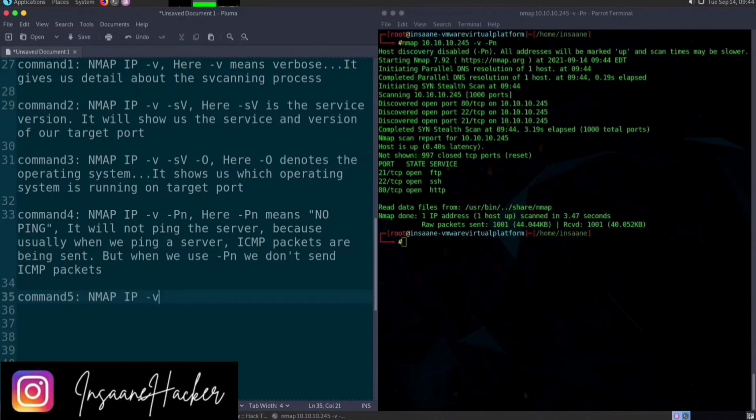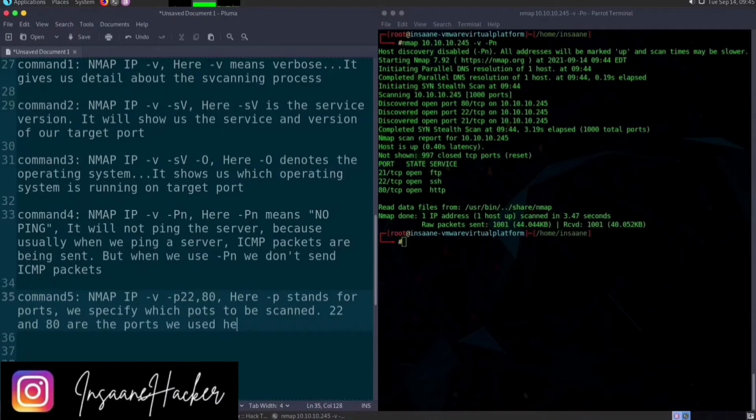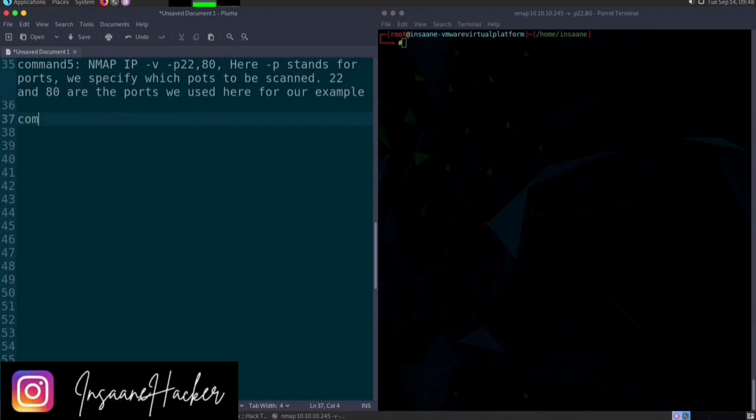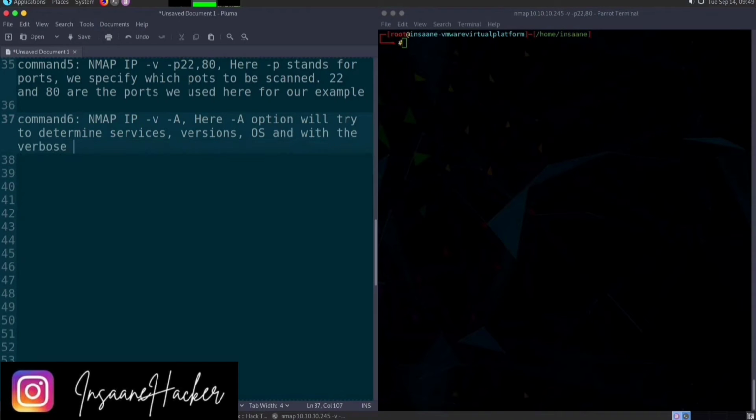Command 5: nmap IP -v -p22,80. Here p stands for ports, we specify which ports to be scanned. 22 and 80 are the ports we used here for our example. Command 6: nmap IP -v -A. Here the A option will try to determine services, versions, OS, and with the verbose output.